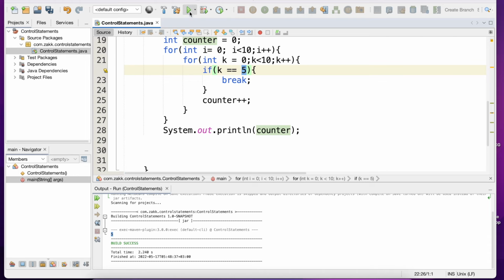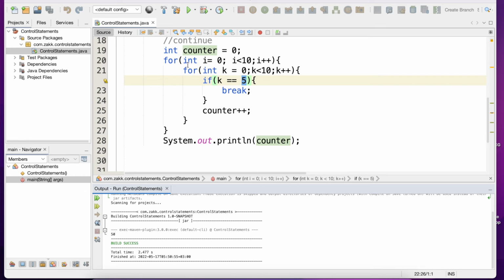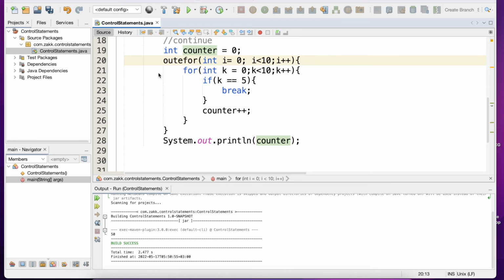Let's run this one. Great, we see the value of counter to be 50. If we want to break the outer loop when k is 5, we can label the outer loop as outer. This is a valid Java statement. So if I say break outer, the break statement can be used like this.